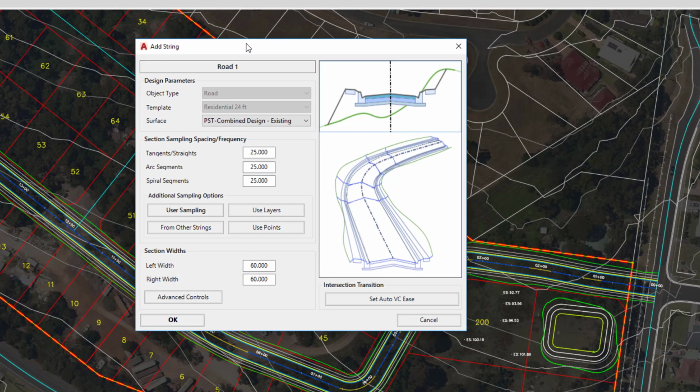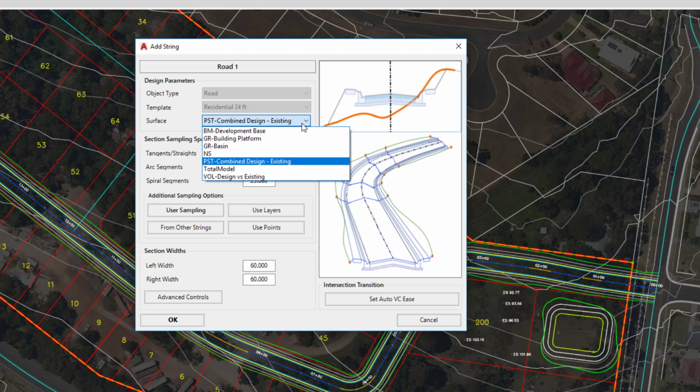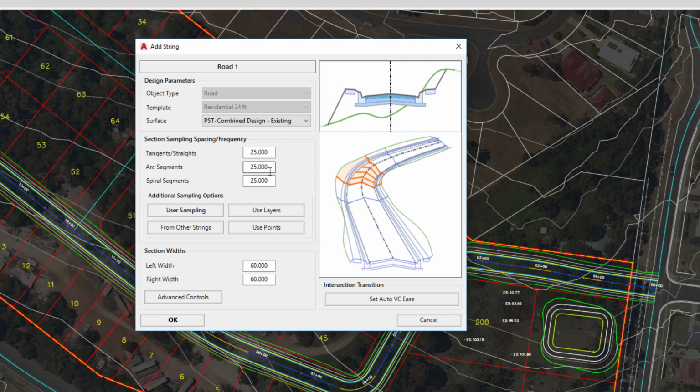Resample Sections will bring up the same form that we used at creation. There are some limitations. We can't rename within this form, and we certainly can't choose a different template at present. However, if we wanted to change the surface that was being sampled in the background, this is where we do it. We can also change how often the software samples that particular surface. So if we didn't like 25 feet, we could change the number.